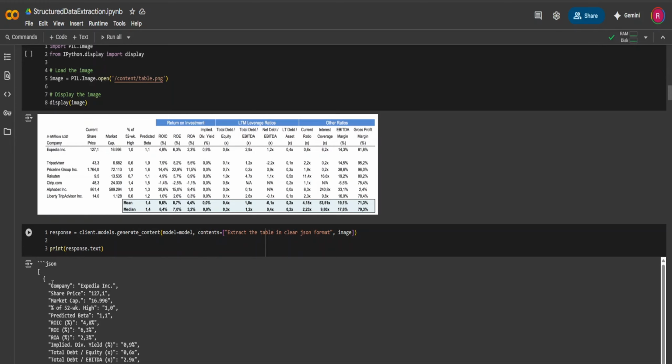So now you can see clearly that it extracted clearly. Expedia, Inc. and then current share price. So everything. Okay, share price, market cap, everything. It gave it to you in a structured way.